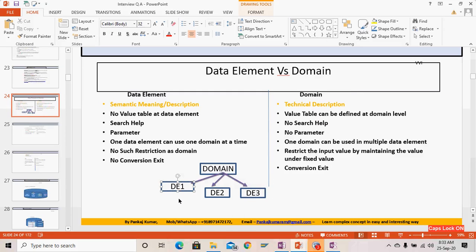And one data element can be used in multiple tables. So here is one more difference you can write: a domain cannot be used directly for a table field declaration or in a program. If you declare any data object, any variable, you give the reference of a data element; you cannot give the reference of a domain directly. So one domain can be used in multiple data elements, and one data element can be used in multiple tables. This is one very important difference.